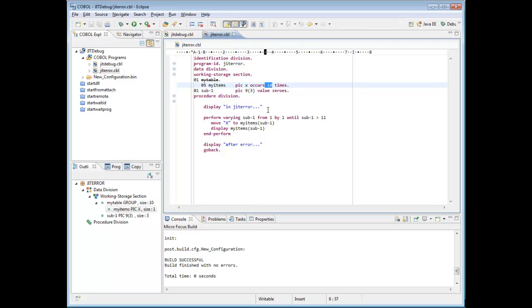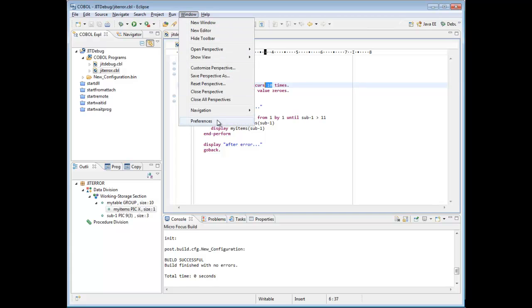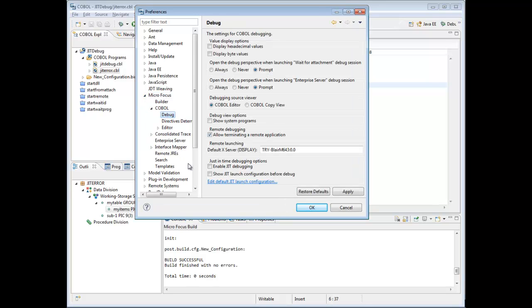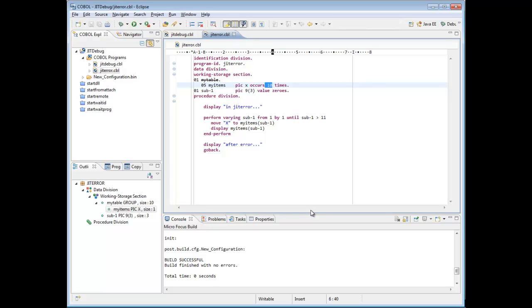Before we start using the JIT debugging options, we need to turn on this feature in Visual COBOL for Eclipse. To do so, on the Eclipse menu, go to Window, Preferences, and then drill down into Microfocus, COBOL, Debug. Ensure the Enable JIT Debugging option is checked and click OK. Now we can exit Eclipse.